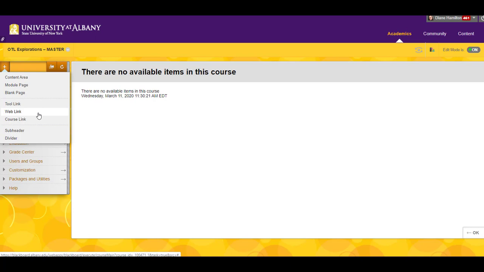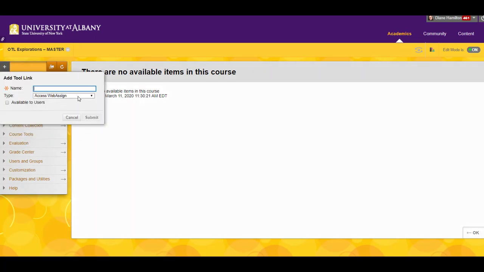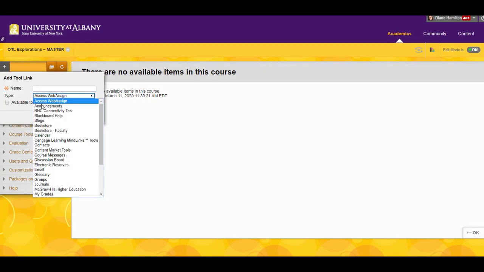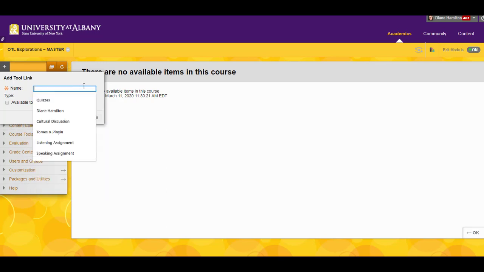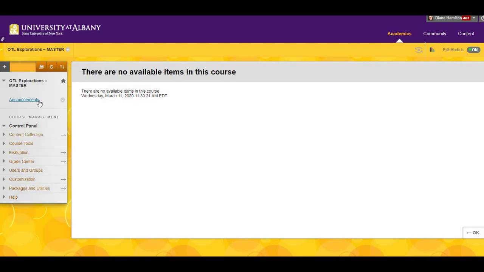For example, if you want them to have access to announcements, if you plan to use announcements, you would create a tool link for announcements. So let's take a look. We click on Tool Link, we look in the drop down, and we see that announcements is one of the tools that we can use. We give it a name. In this case, we'll just call it announcements. We make it available to the user, and we submit. Now we have an announcements link on our menu, so when we post announcements, students will be able to view them within the course.